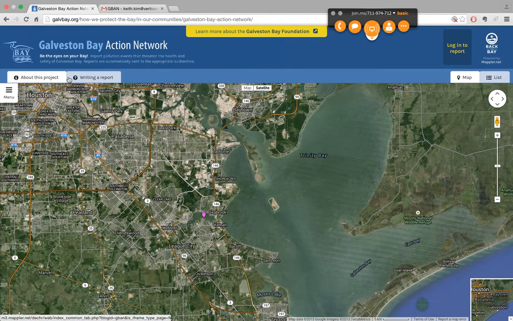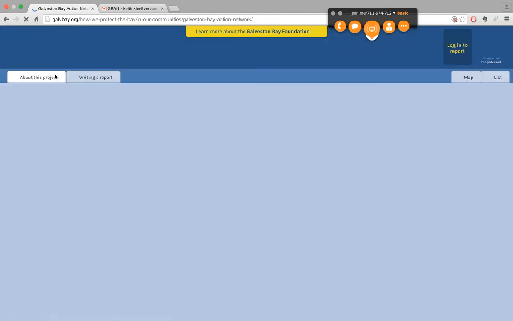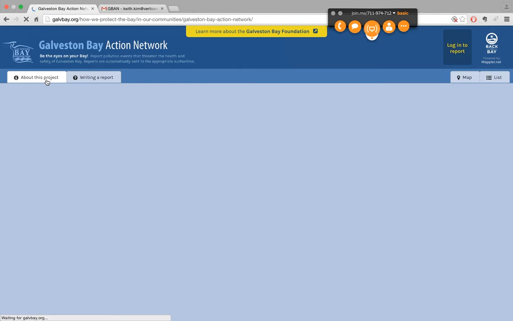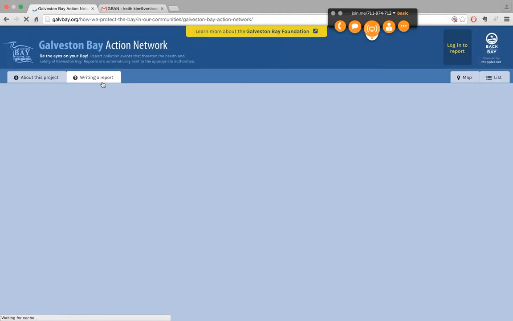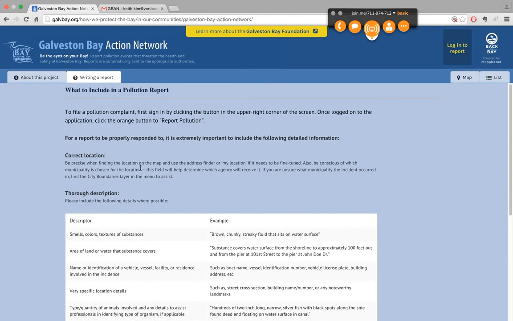And we have these two tabs at the top left. These are some additional information about the project. The About This Project tab shows you just a general overview of what the GBAN project is. And this, of course, is connected to the galbay.org website, so that it's directly maintained by the Galveston Bay crew. And Writing a Report, the same thing, except it's more of a help file that goes over what I'm basically describing right now.